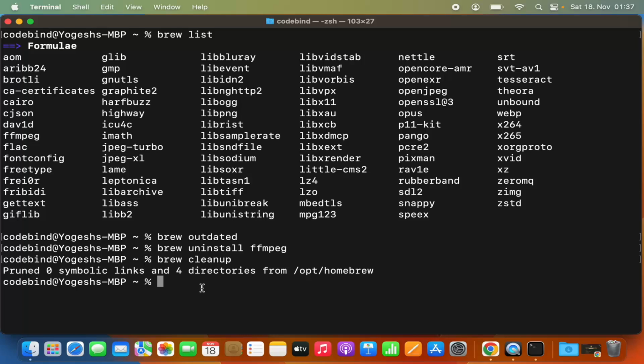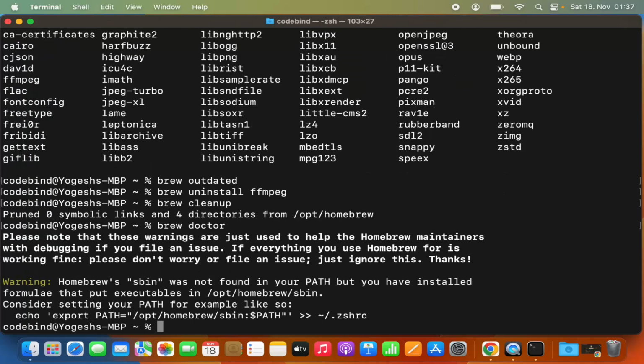One last command I'm going to show you is the brew doctor command, and this command performs a check for common issues with your Homebrew setup. When you give this command, it's going to give you the warnings, errors or issues which you might have related to Homebrew. So this is how you can use Homebrew on your Mac operating system.